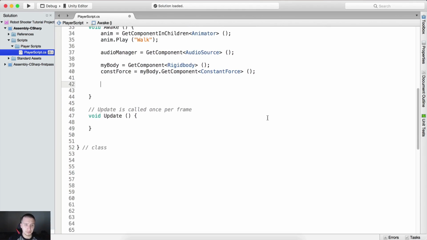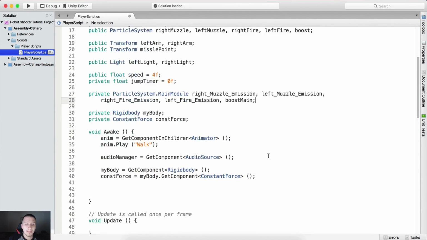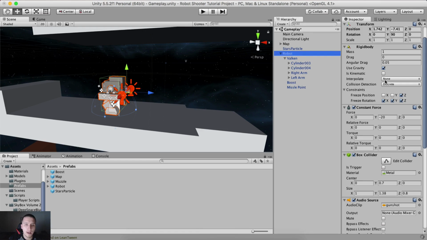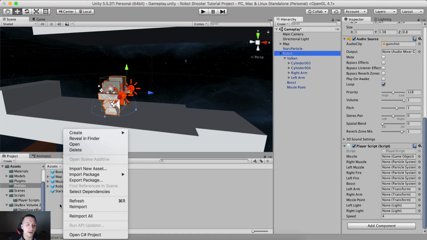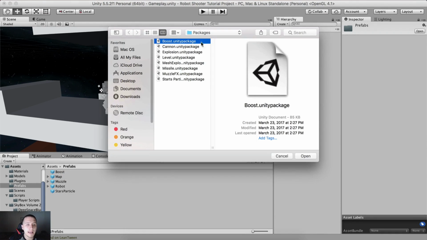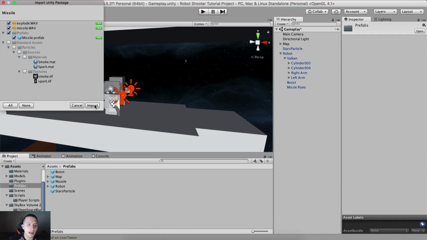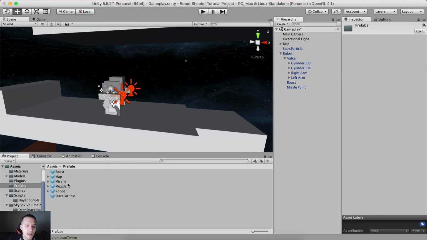So now we need to get all of the references to these right here, left muzzle, right muzzle, but they are public. So we need to go here and select the robot, and now we need to fill out things. The missile we still did not import. So right click here in our project, import package, custom package, and here search for the missile. Here it is, missile. I'm gonna double click on it, and click import. Actually, I'm gonna uncheck explode and missile, we don't need these because we imported them already. And I'm gonna click import, and here it is, missile.